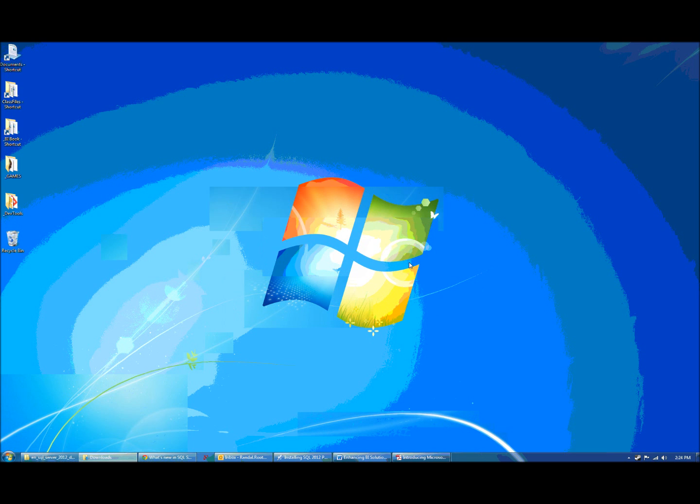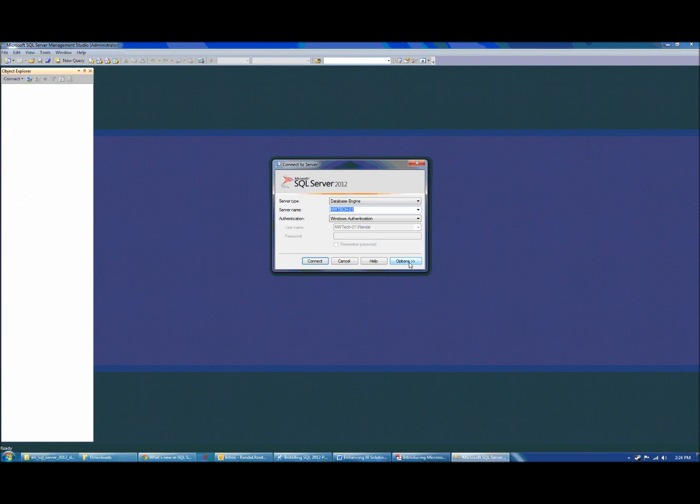Now this machine's pretty quick. It's a newer computer. It's got 12 gigs of RAM. So some of these screens may take a little bit longer than yours. Certainly, Management Studio can be a little on the pokey side, shall we say. Database engine now is connected to. You won't have databases like AdventureWorks or Pubs or Northwind. You'll have to add those later.